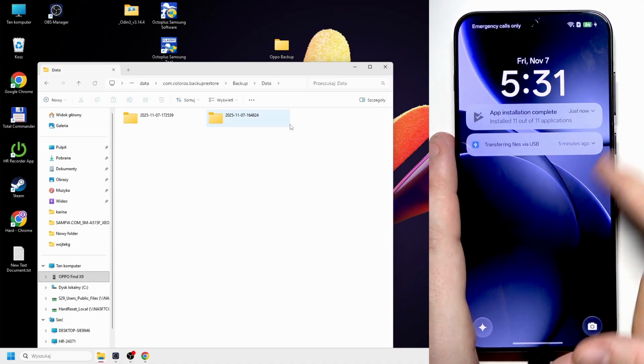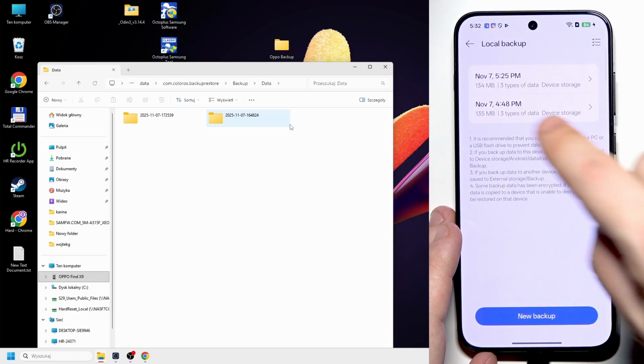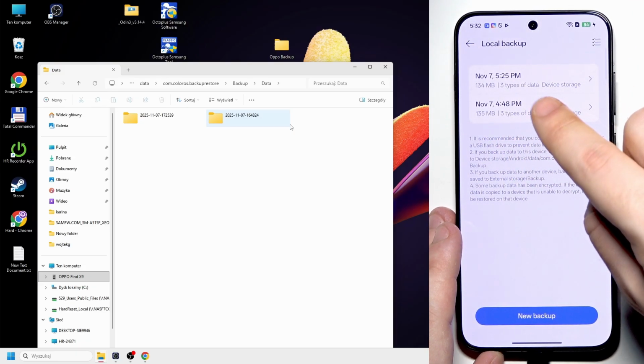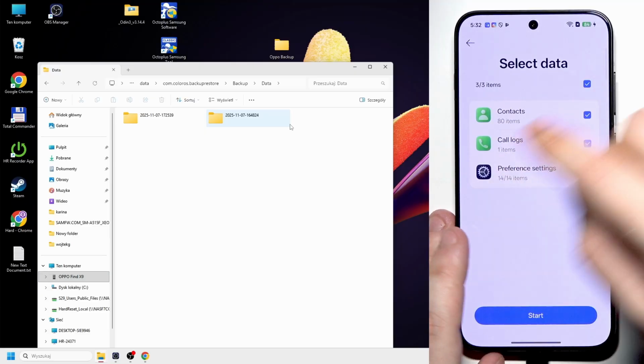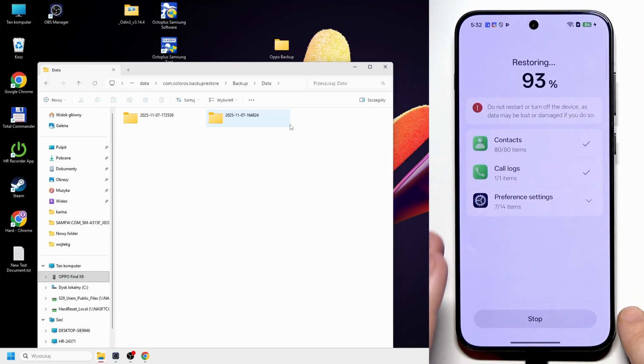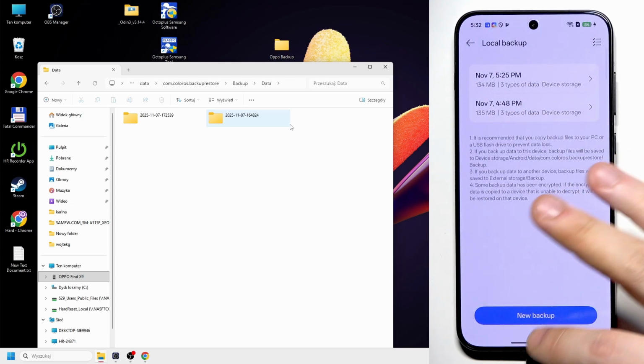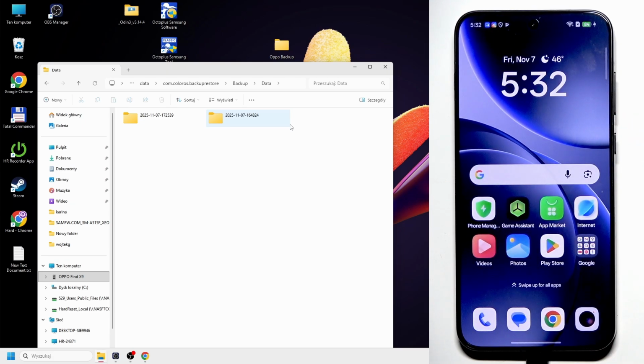Now on our phone, let's open up Backup and Migrate once again, and you can see that it's this backup that we have copied. So tap on it, click on Start, and the restoring process has now started. So let's simply wait until it's done. Alright, now click on Done, and now everything has been successfully restored.